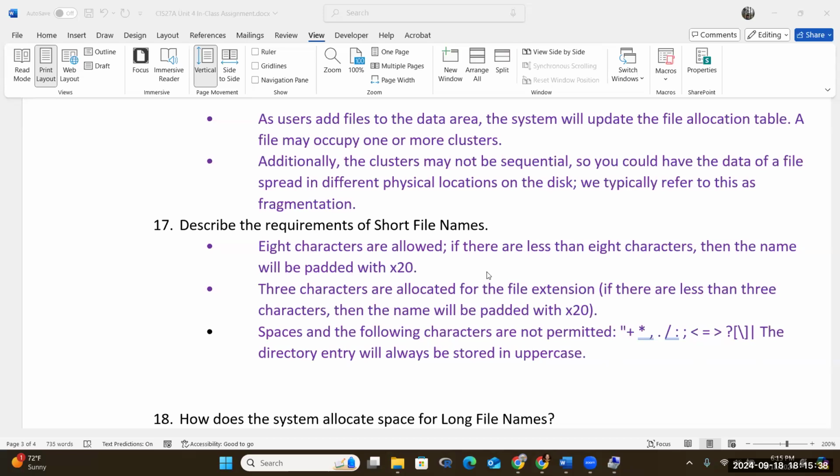So if I have a file name that has 4 characters, it would then be padded with the hex 20. And then my file extension is going to be 3 characters. Like, let's say I have file.doc. That's file, 4 characters, then it's going to pad it with hex 20. And then the .doc is still 3 characters, so it's fine.